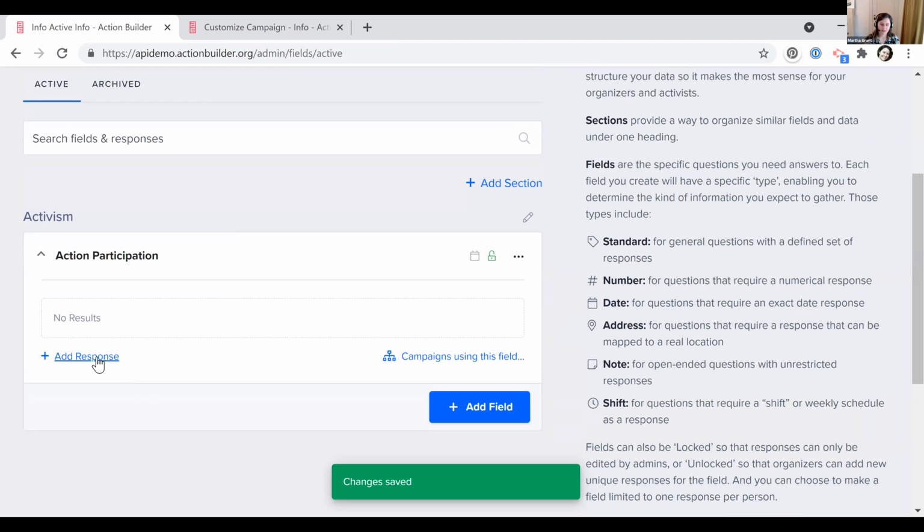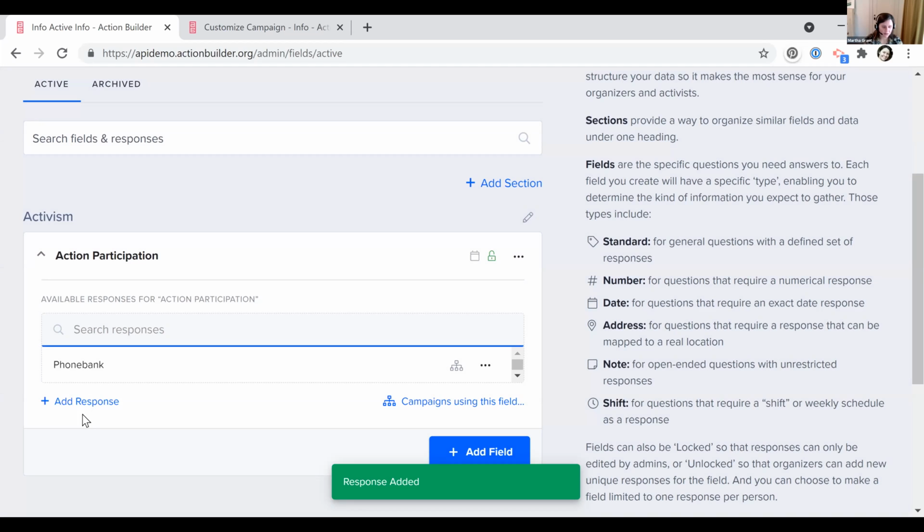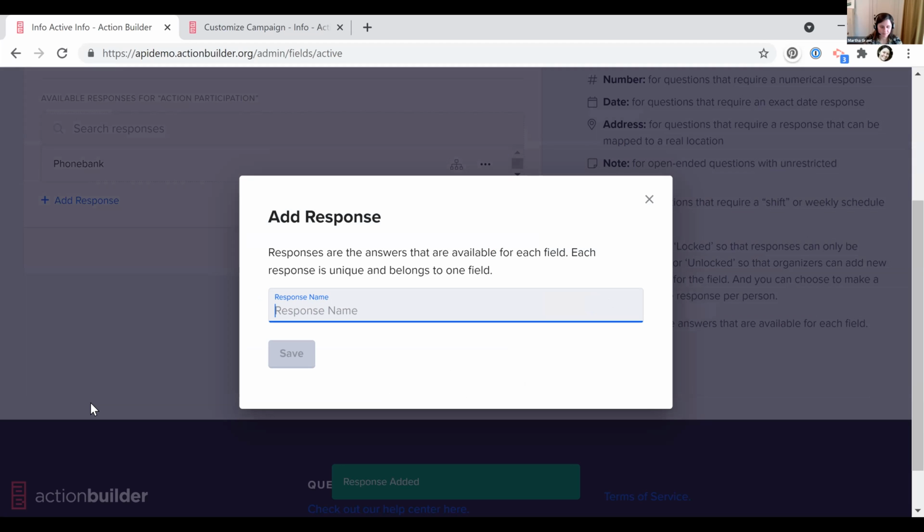And then we can start adding responses by making this unlocked, we call it, or open to anybody adding new responses. Any activists and organizers can add new responses in the field. You just undo that toggle to lock it so that your data will actually be standardized. But I'll just do like phone bank, and I'll do Canvas here.